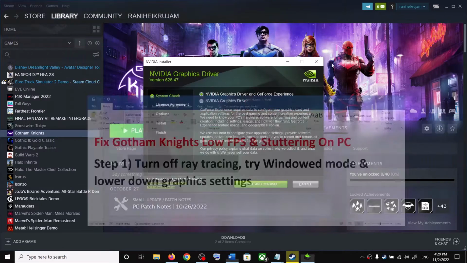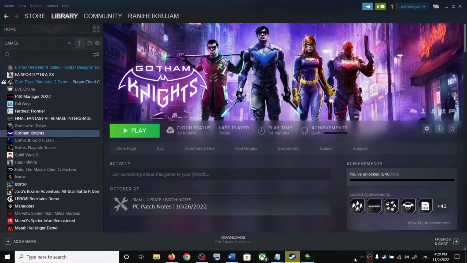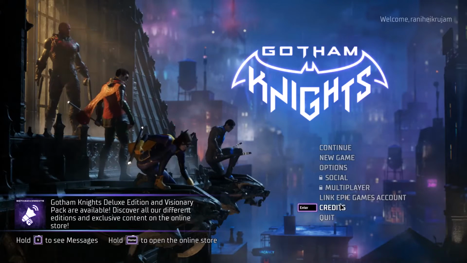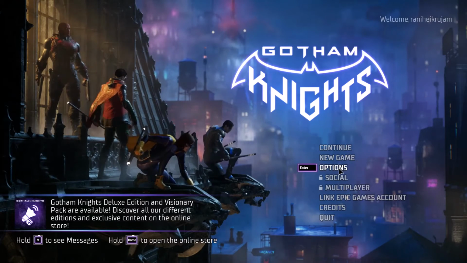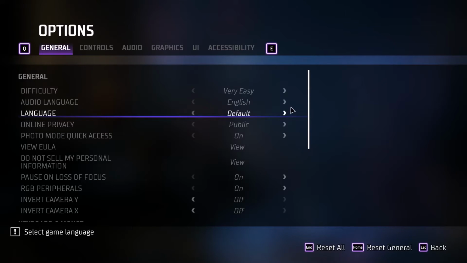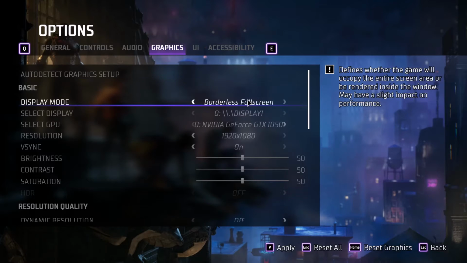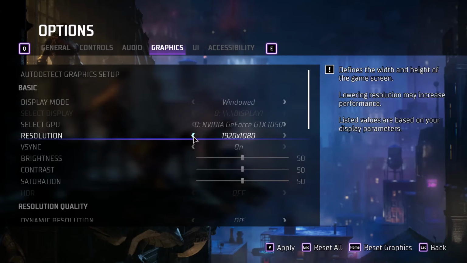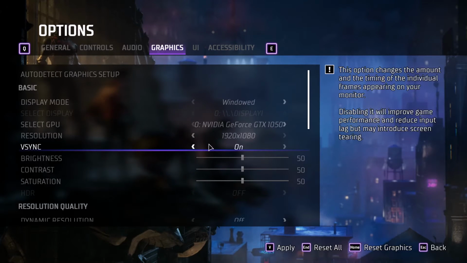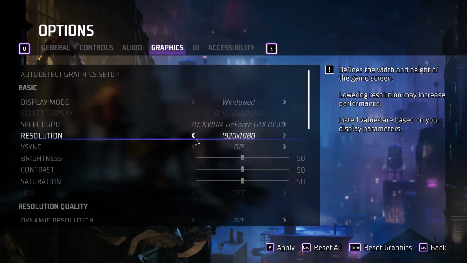Now launch the game. Now go to options over here. Now go to graphics. Now over here select window mode. Also if the resolution is set to 4K, you can try 1920 by 1080p. Turn off VSync and then check. You can even lower down more.